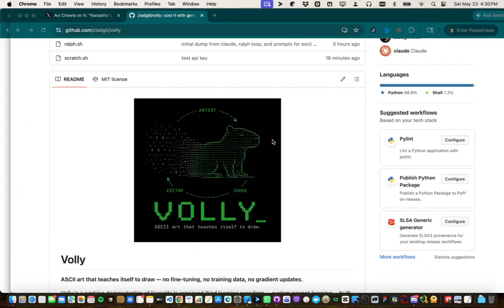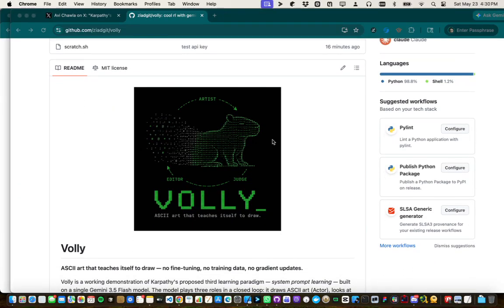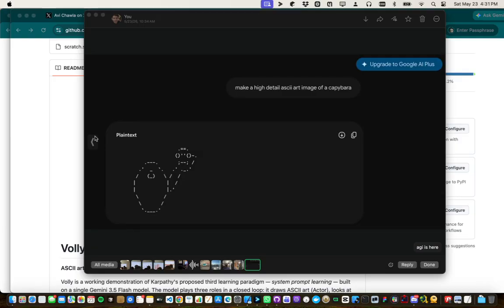It's a program that improves the ability for the models to generate ASCII art. So before I made it, I just did a quick test with Gemini to see how well it could do a capybara, and it wasn't that great.